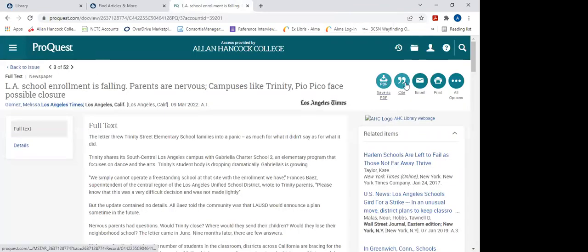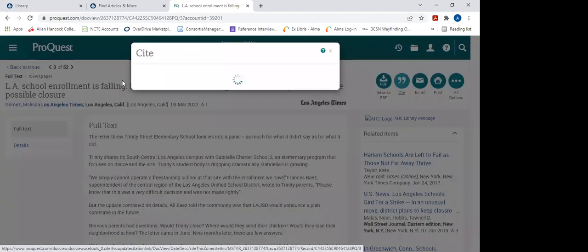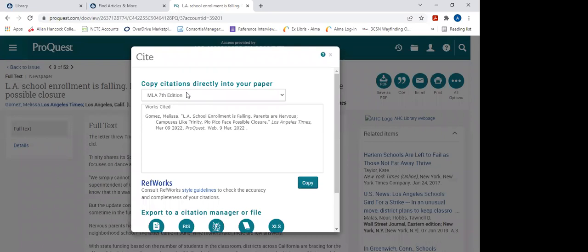Back on the article page, if you need the citation. So say you want to use this article for your report or your paper or your speech or other assignment. Click on where it says Cite and then choose your format.